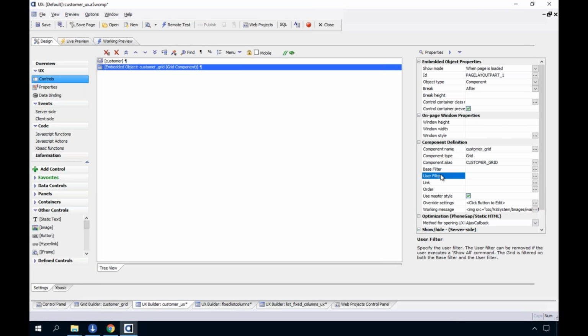Similar with user filter, this, by the way, the base filter cannot be removed. It's kind of like hard coded into the UX, into the embedded grid. So there's no way for the person to do it. But with user filter, the user filter can be removed if the user executes a show all command. And then what's going to happen is it's going to filter on both of those filters together. So some pretty flexible stuff in terms of doing it. And the list control has something very similar to that, actually even more flexible than that, but this is kind of there. But what I would rather do is something called link.